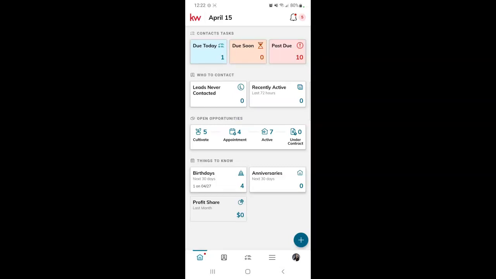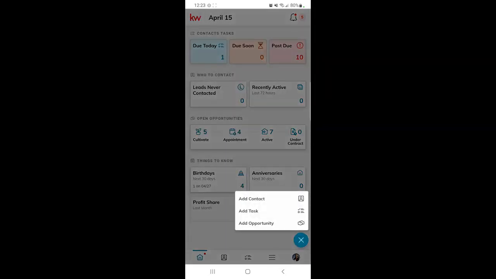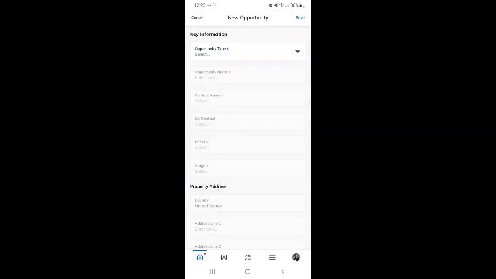In this tip video, I'm going to show you how to add an opportunity from the Command mobile app. So after opening the Command app and signing in, you can tap the blue plus sign at the bottom right, then tap Add Opportunity. Here is where you can select the opportunity type. You'll see the same four options as you do on the desktop version.